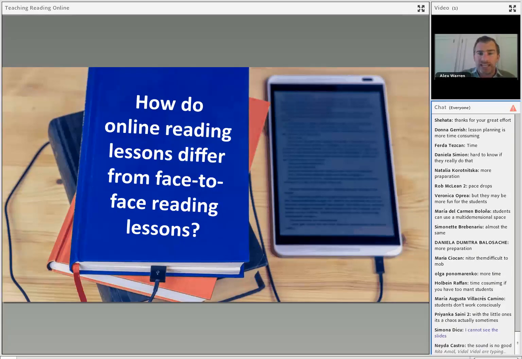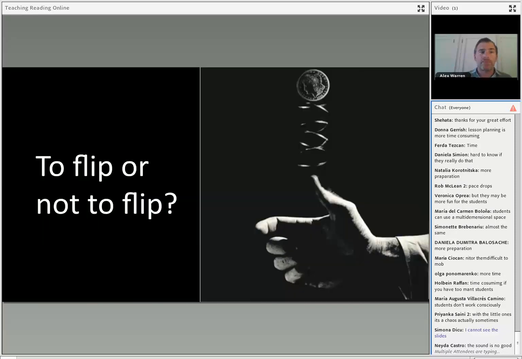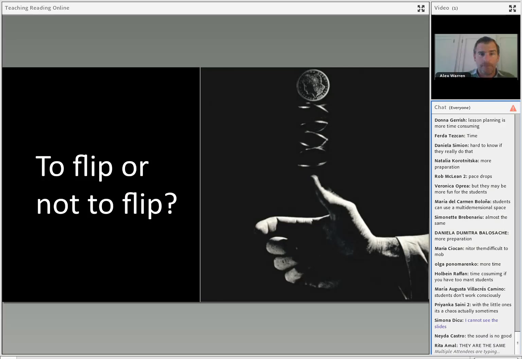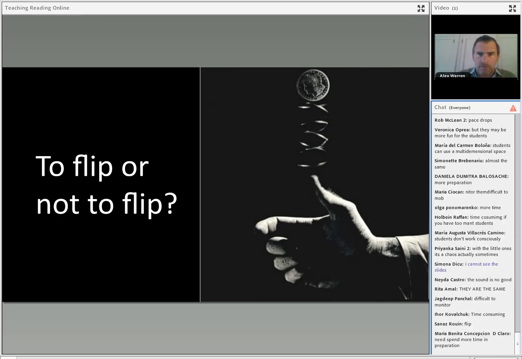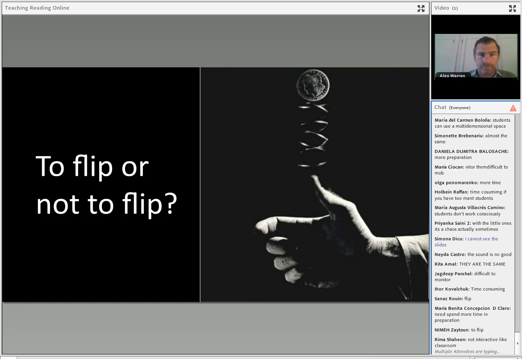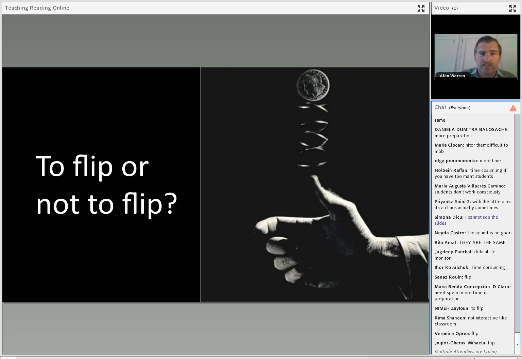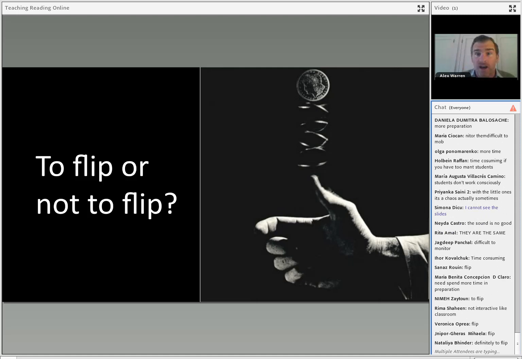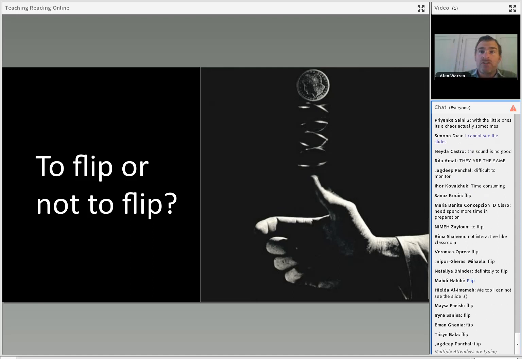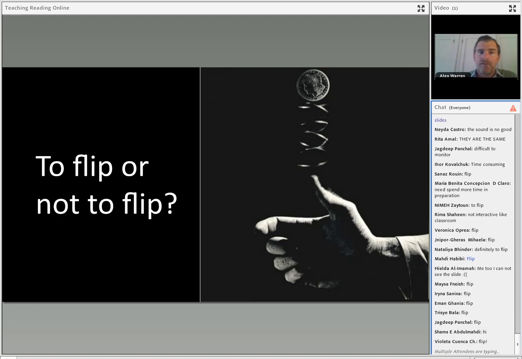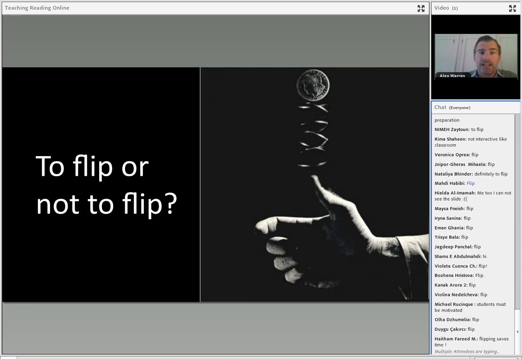But essentially, what we need to consider is this question: to flip or not to flip. So how an online reading lesson goes very much depends on what we do here. And it very much depends on a number of different factors. But why is it a good idea in the first instance? Well, it's a good idea because it gives you more time. A lot of you are saying you don't have enough time for reading. Using a flipped classroom gives you more time to focus on specific reading skills.